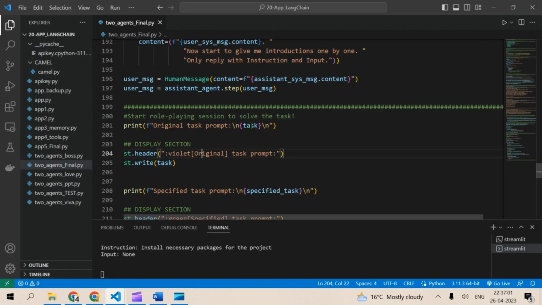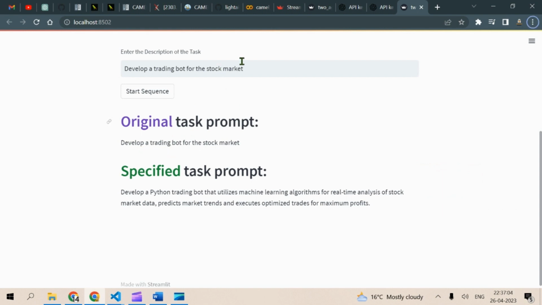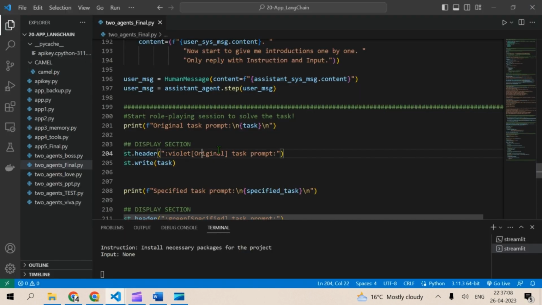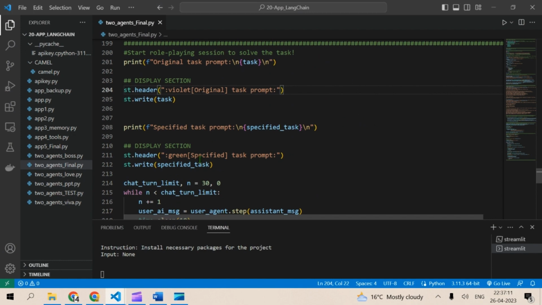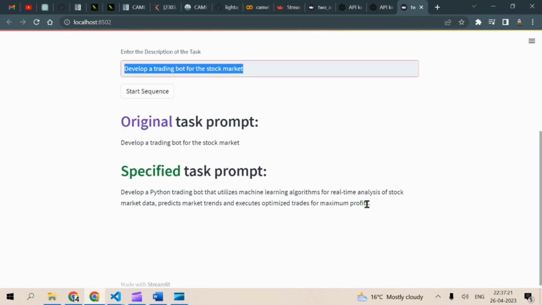And then we wrote down the task. The task is developing a trading bot. It's just the same as that copied from there. Now the specified task that it has created internally is in the green color here, under task prompt. This is just a print with the header style. And then we write the specified task. So this is the specified task.